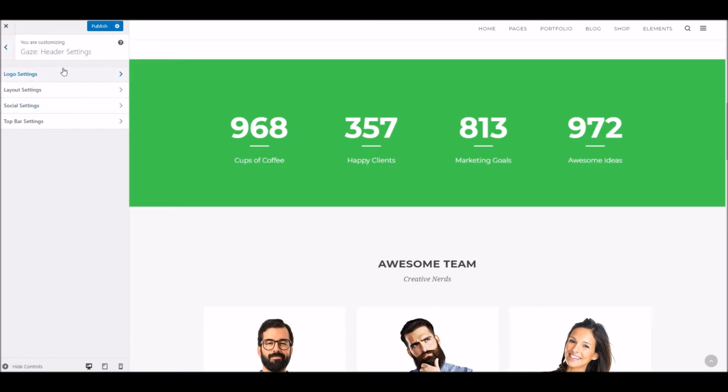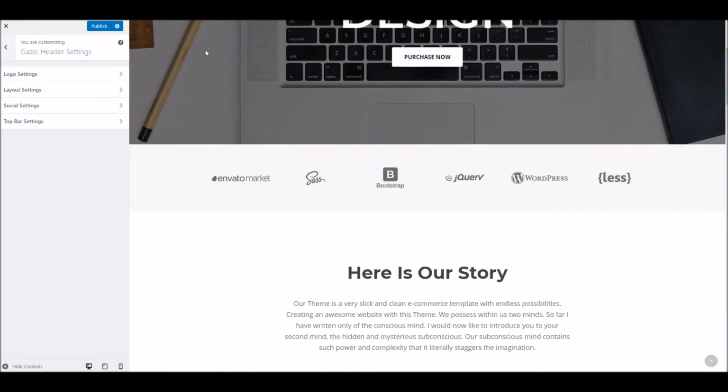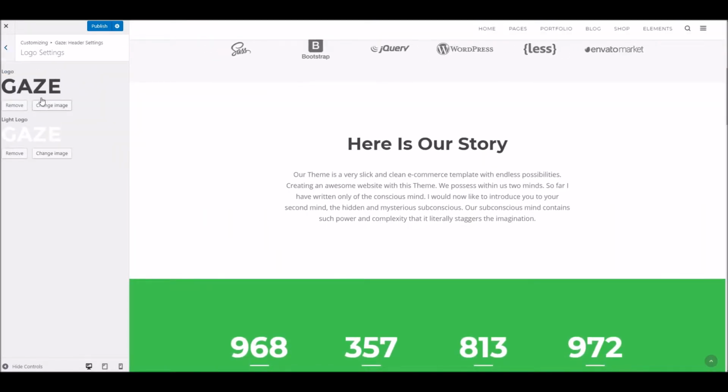Next up we've got the Gaze header settings. This is where you can control the header layout as well as your logo. Be sure to upload both the light and dark versions to make sure, depending on your header layout, you've got the right logo ready and waiting.